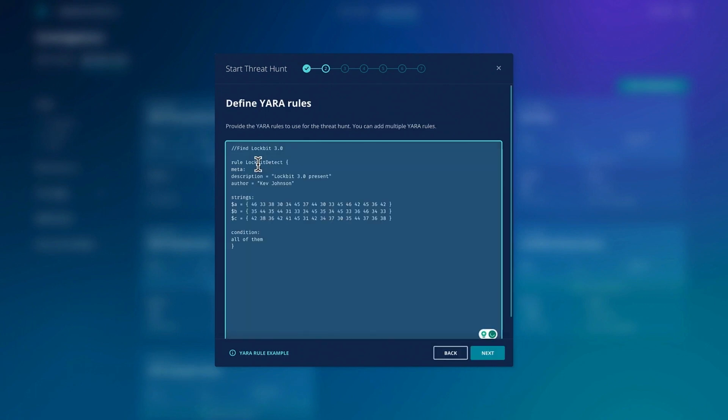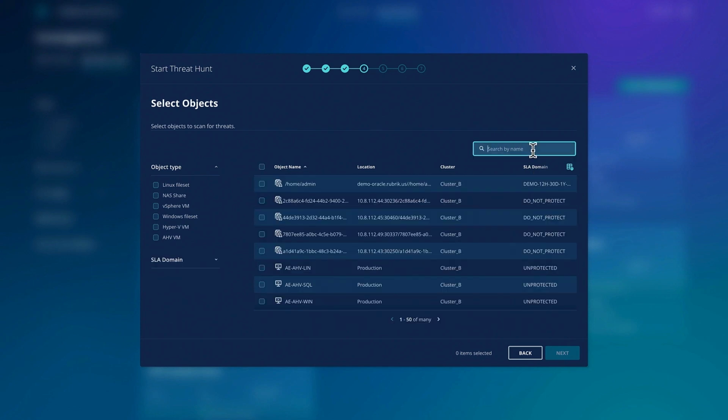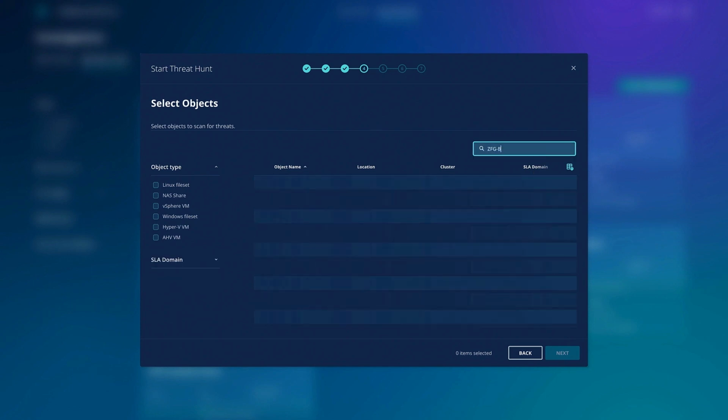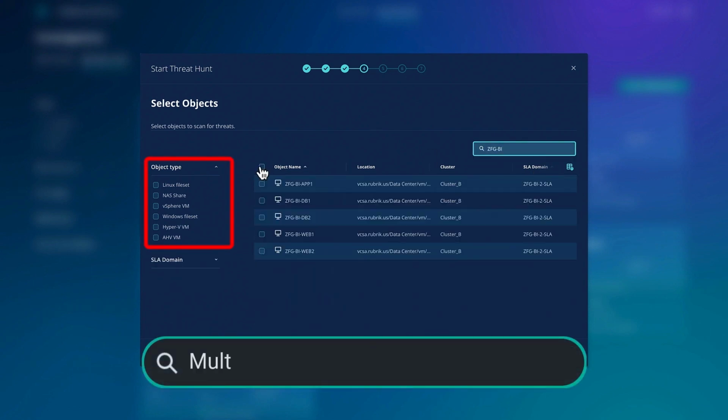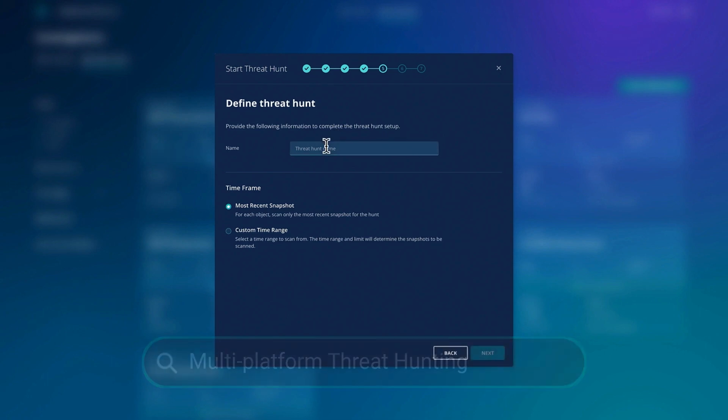I'll paste this rule in here, then select which Rubrik cluster to execute the hunt on. We're focusing on our business intelligence platform here, which comprises some Windows and Linux vSphere VMs. With that said, threat hunting also covers physical Windows and Linux boxes, NAS, and the Hyper-V and AHV hypervisors, so we're in good hands here.